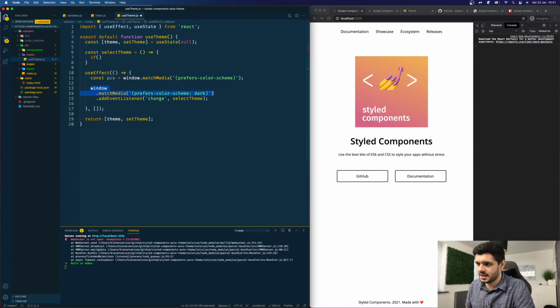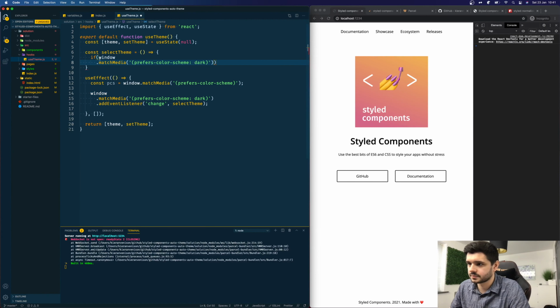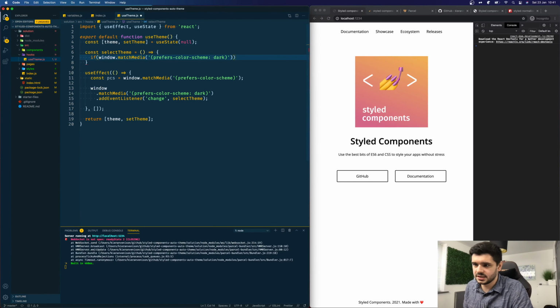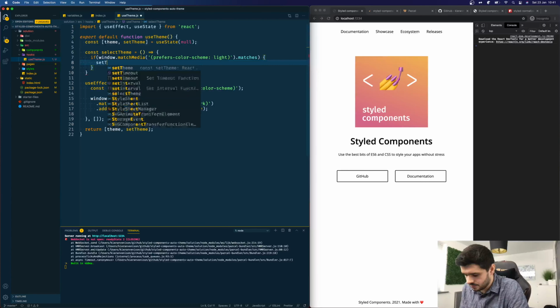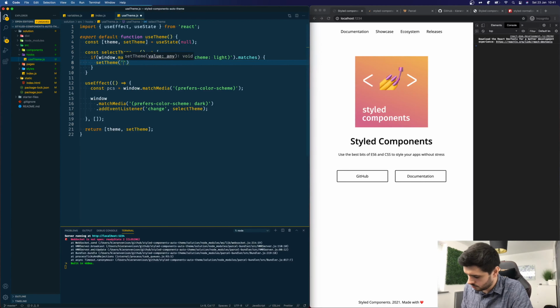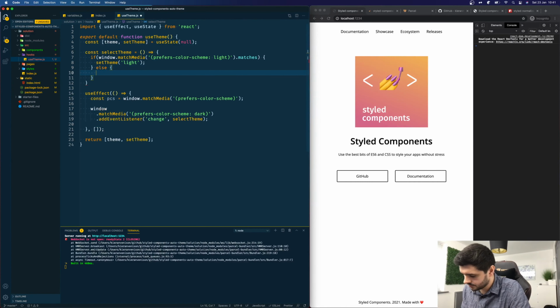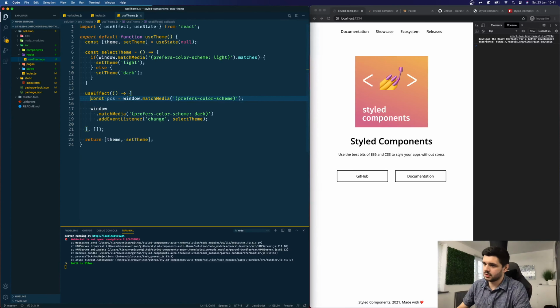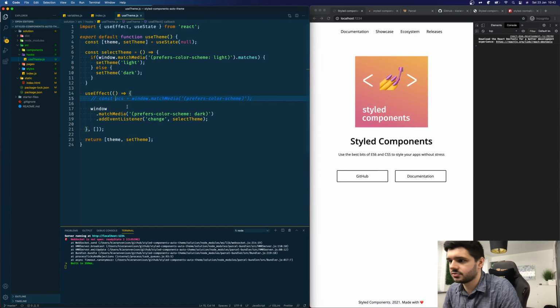So we'll copy that. window.matchMedia prefers-color-scheme light .matches. Then we want to set the theme to be light, else we'll set the theme to be dark. So this is a really confusing bit of logic. This isn't being used at this moment in time, so I'll comment that out.